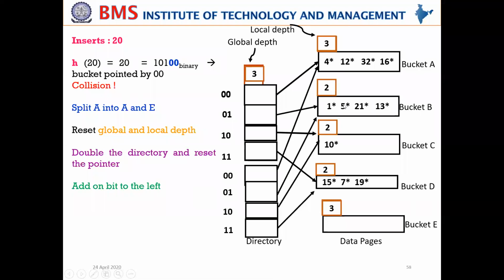With a 2-bit address, local depth was equal to global depth, and since it was causing an overflow in bucket A, I have split bucket A into bucket A and E. In order to address 5 buckets, 2 bits of address is not sufficient. Yes or no? With 2 bits of address, I can address only 4 buckets max. Since the number of buckets has become 5, now I need to use 3 bits of address.